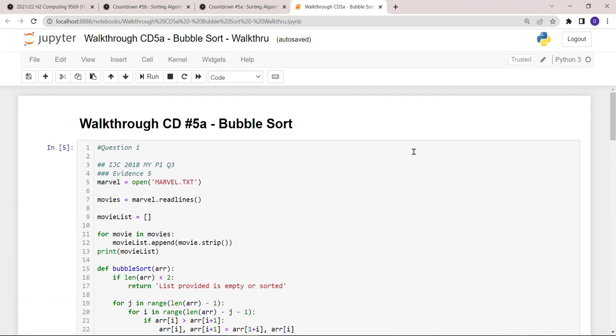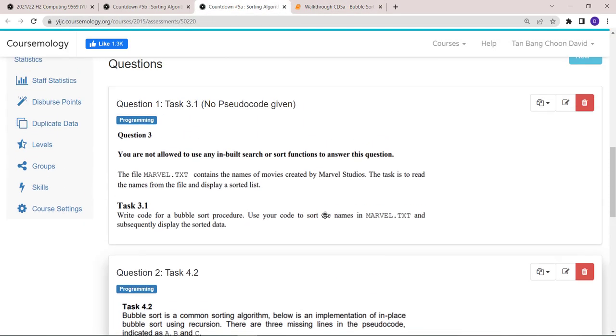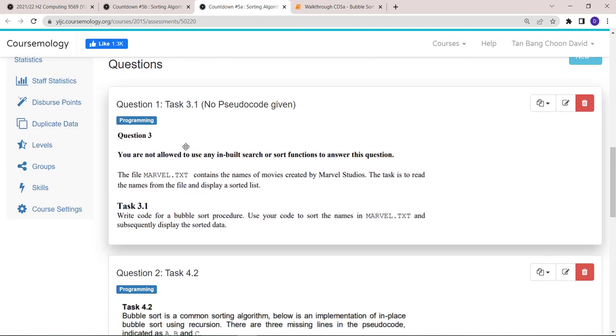Okay, so let's take a look. First question is a standard kind of bubble sort. So it's a standard bubble sort. So I'm going to go through with you.